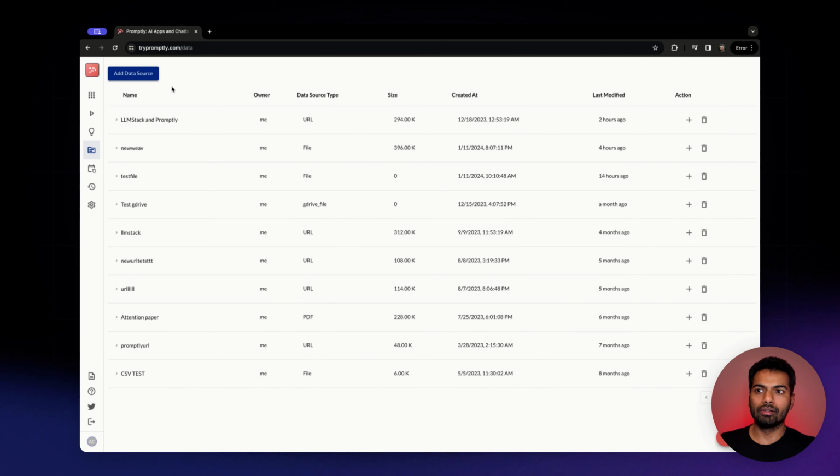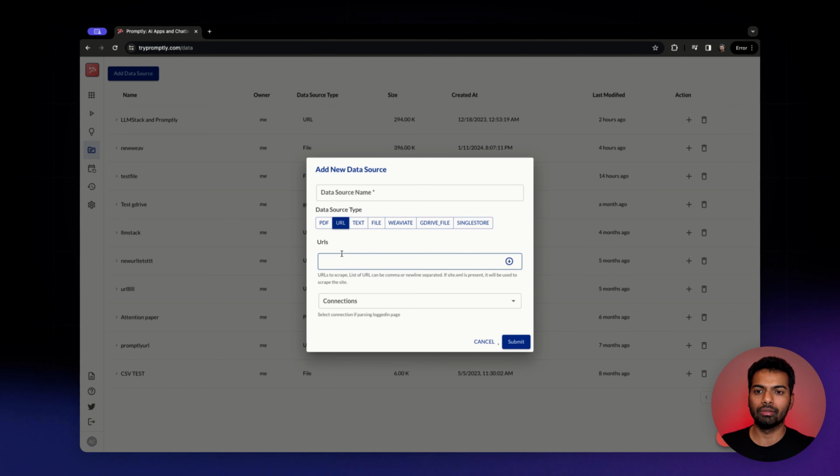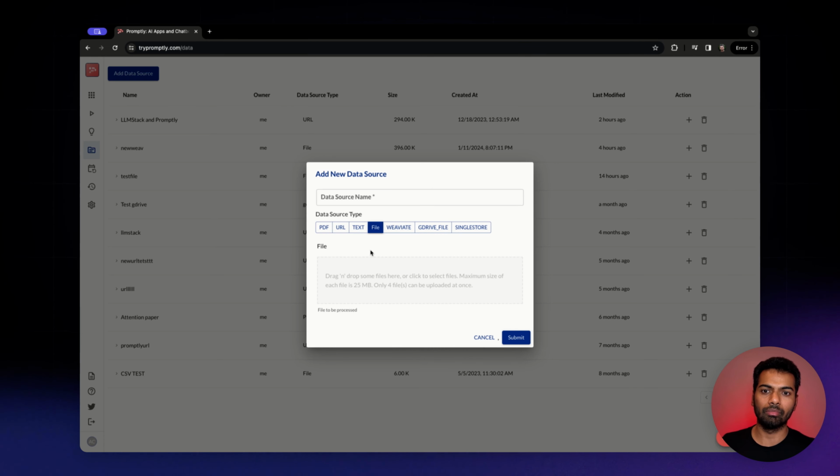Let's go ahead and add a new data source. So I'll just click on add data source and Promptly supports importing data from all these different types of sources. For example, PDF, or you can import data from URLs or just drag and drop any files like audio files, video files, and we transcribe based on the media type and chunk the data and create embeddings.